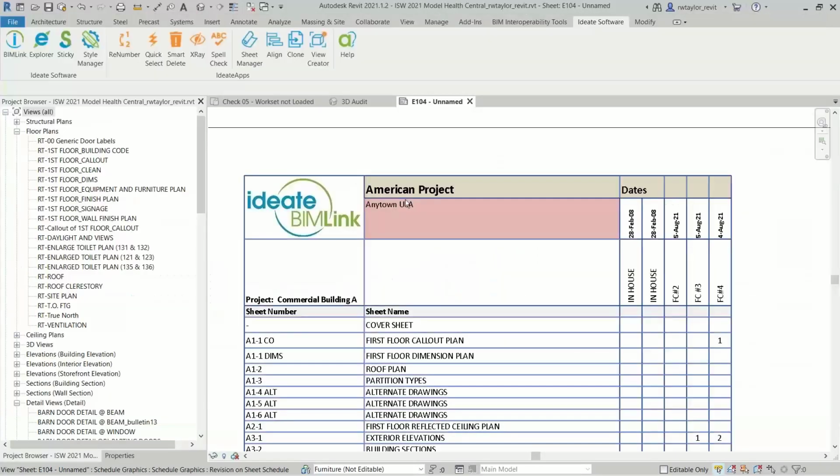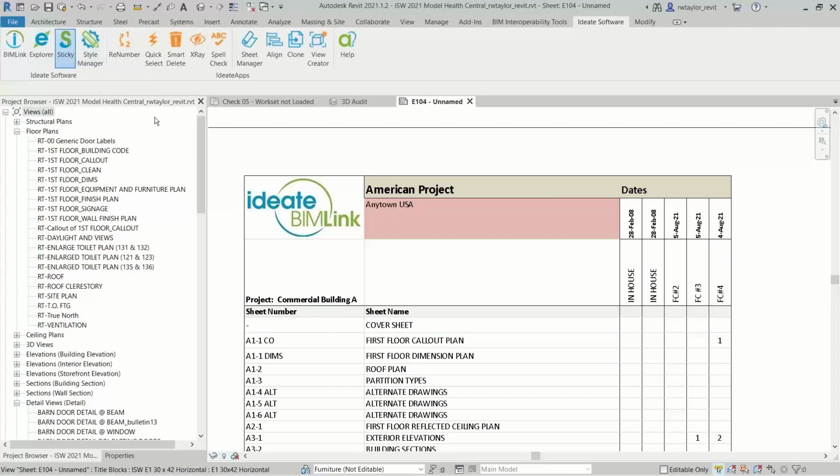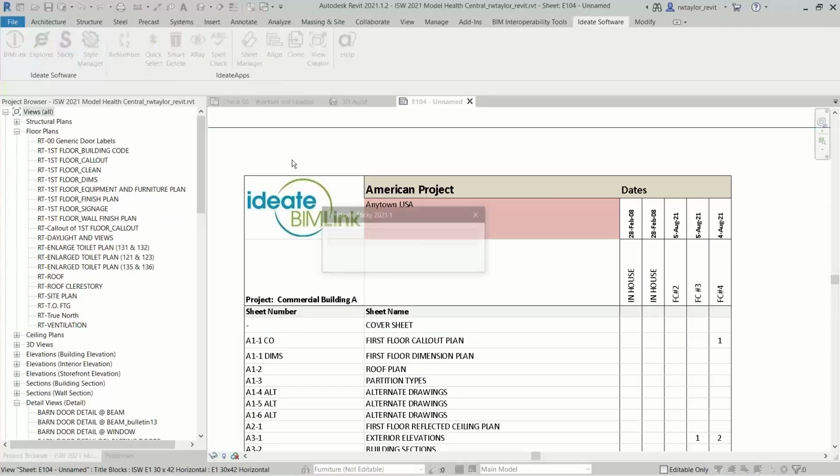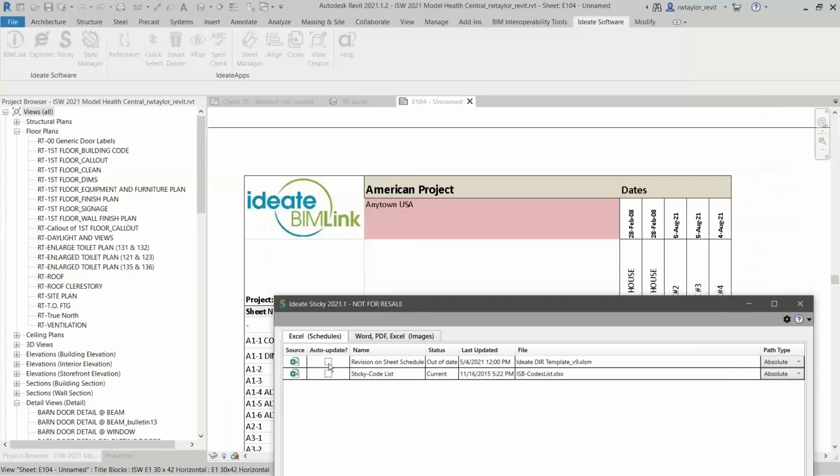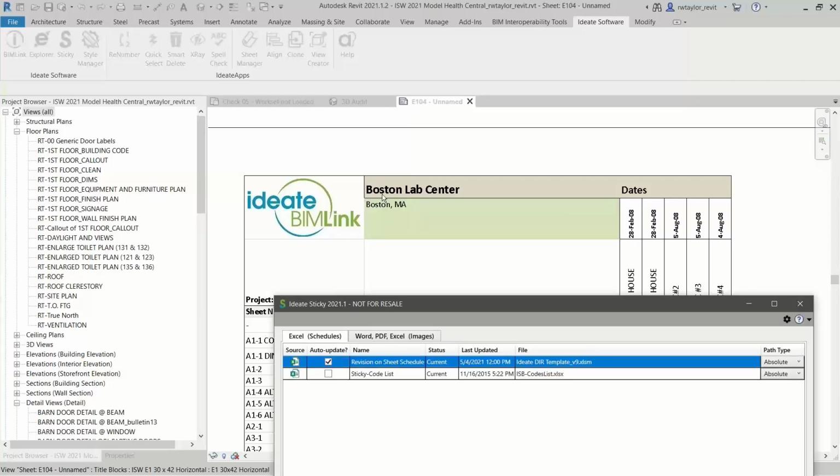And then I come back over here. It doesn't immediately update, but Sticky knows that it is looking at an out-of-date copy. So in fact, it says out of date right here in the status. And there is this little tick mark that says auto update. When that tick mark is turned on, when I open the project, it's going to check to make sure that it has the latest and greatest information from Excel. When I tick it right now, it's going to go out and do the same and get the latest and greatest. So now we have the Boston Lab Center in Boston, Massachusetts that has been incorporated. So again, this information is linked and it can display very easily as a Revit schedule.